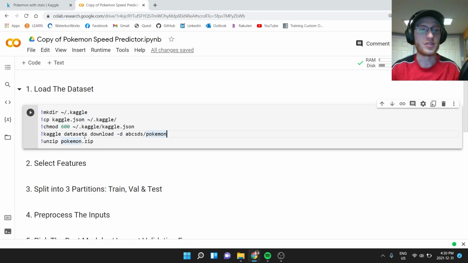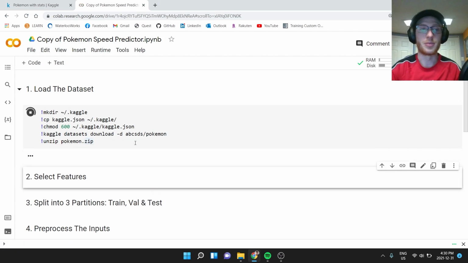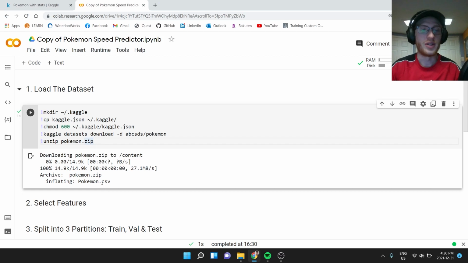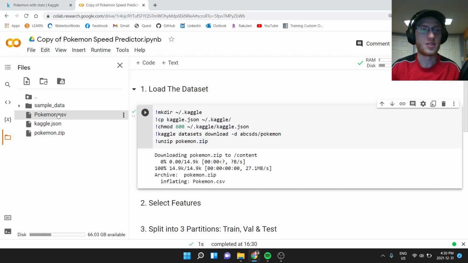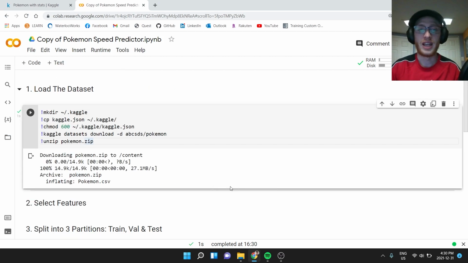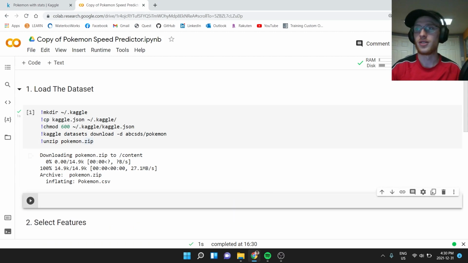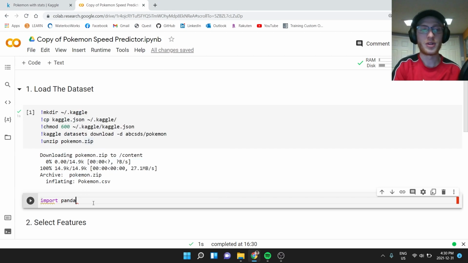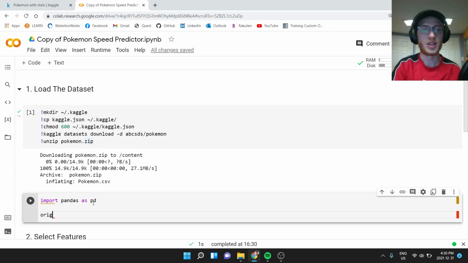And then we'll do kaggle datasets download for the Pokemon dataset, and unzip Pokemon.zip. Okay, so that at least downloads the dataset. Inflating says Pokemon.csv. So we have Pokemon.csv here, and we will load that with pandas. Pandas is an excellent Python library for data manipulation. If you haven't seen it before, import pandas as pd. When I type df, that means data frame, which is the main pandas object.